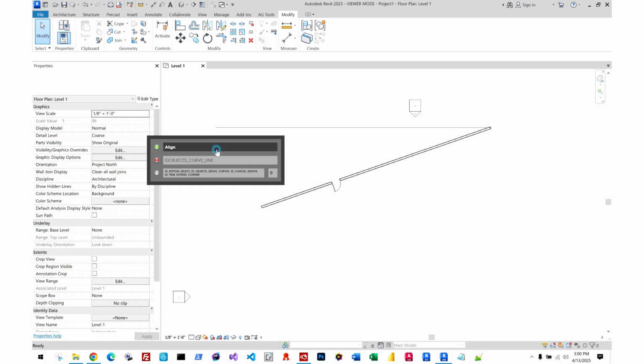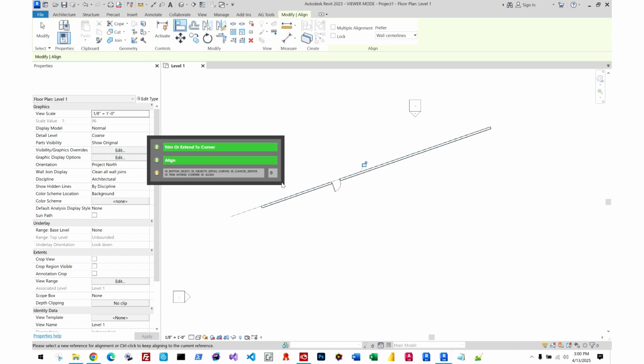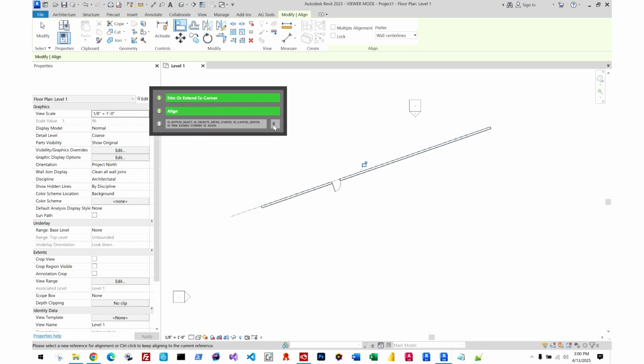So let's try align. I'm going to hit align, and I'm going to click that. So now also I want to bring up this guy here. You see the 0? That means it's predicting the first top 2 commands.